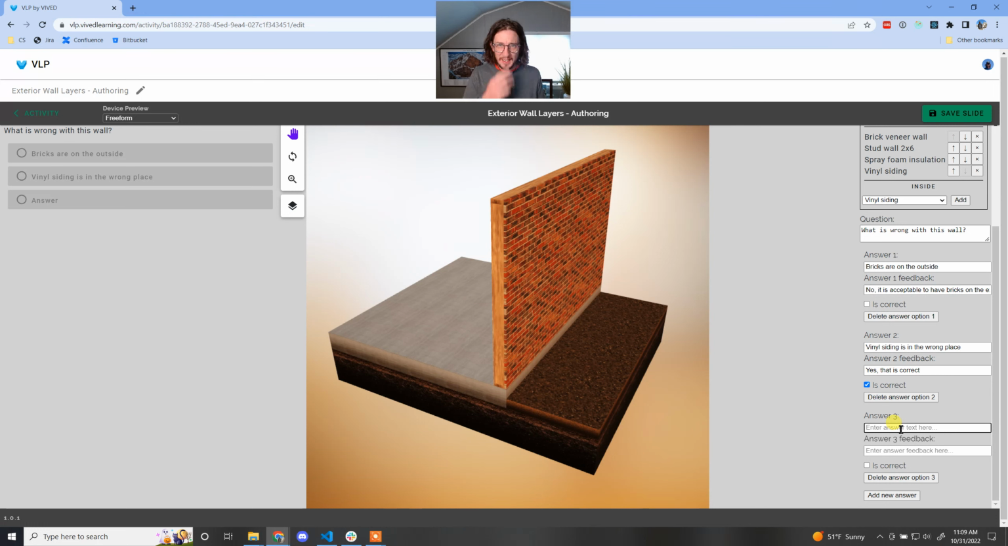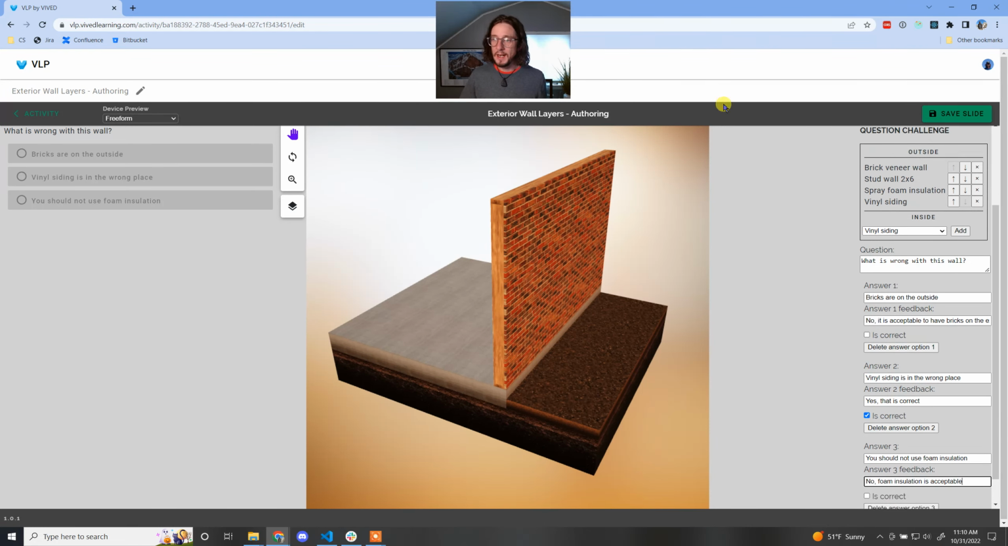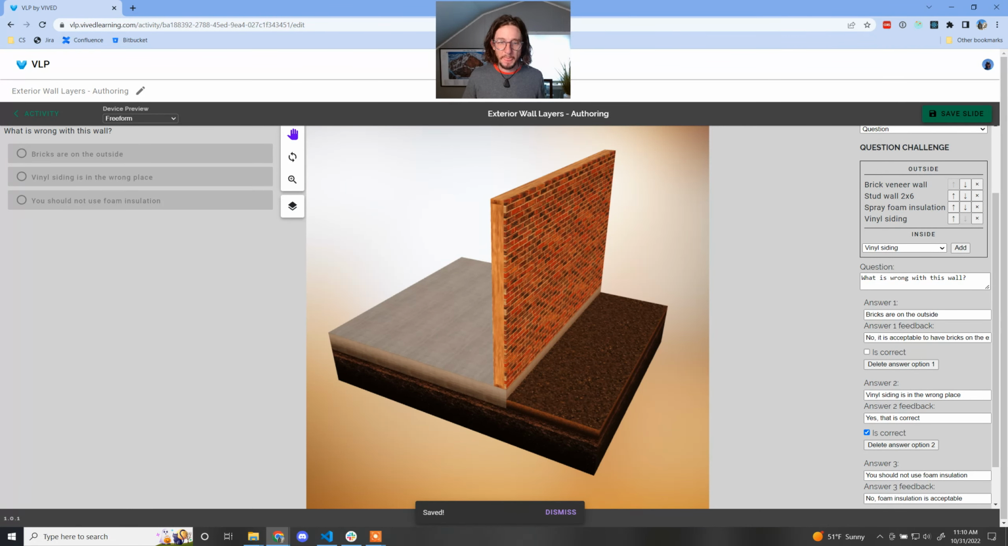Last one, let's say you should not use foam insulation. And we'll say, no, foam insulation is acceptable. All right, now let's go ahead and save this challenge and we'll see what it looks like.